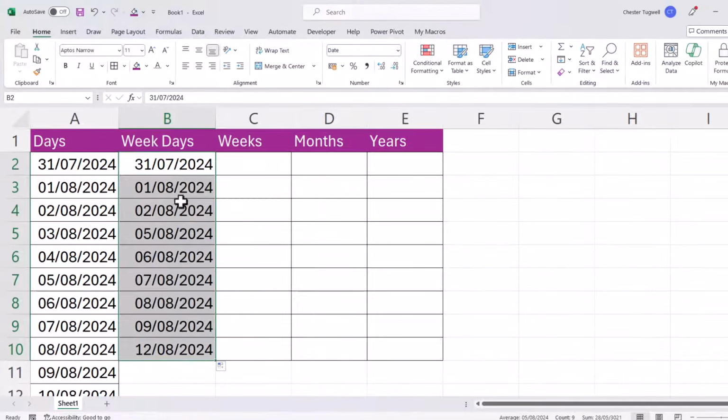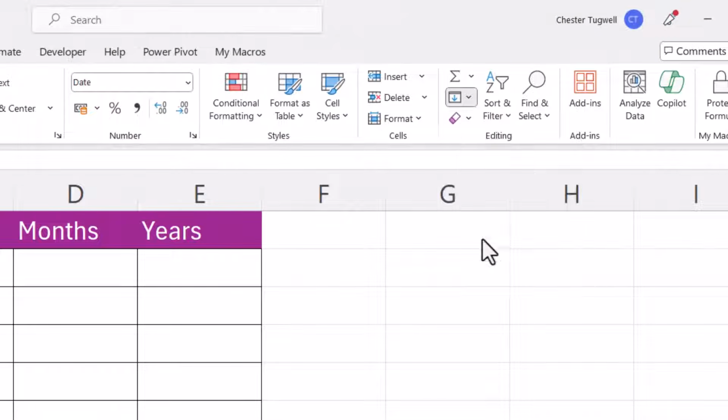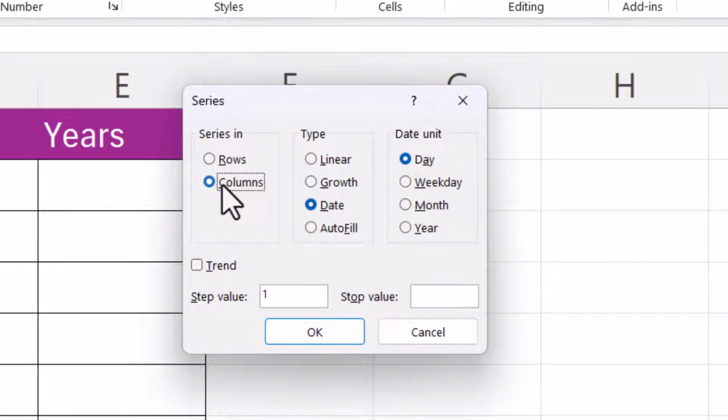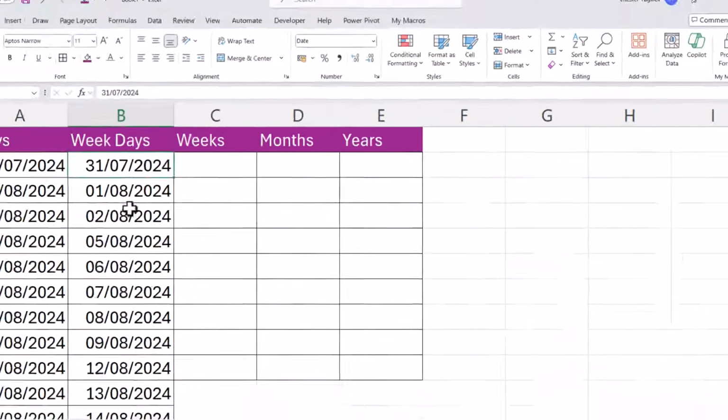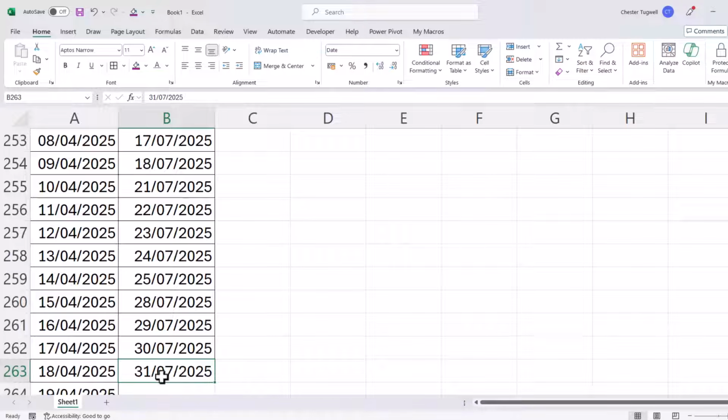Now again, if you were doing that for a larger range of dates, I wouldn't use that method. I'd enter my first date. I'd go back to the Home tab on the ribbon, back over to the Fill button, Fill Series. I'm creating a series in a column. The type of series I'm creating is a date series. The date unit this time is weekday, and then I can enter my stop value. So let's say that's the 31st of the 7th, 2025. Click on OK, and that creates all those dates for me. And you can see the last date I have is the 31st of July, 2025.